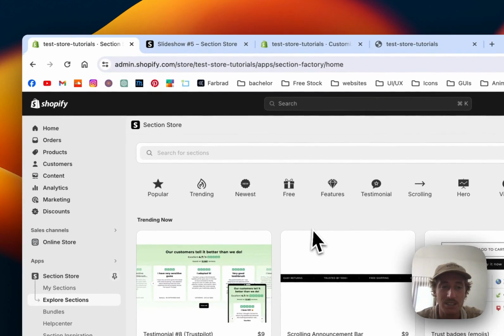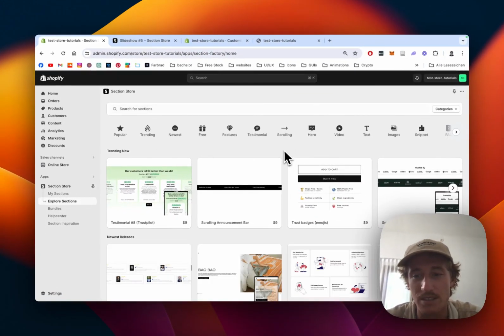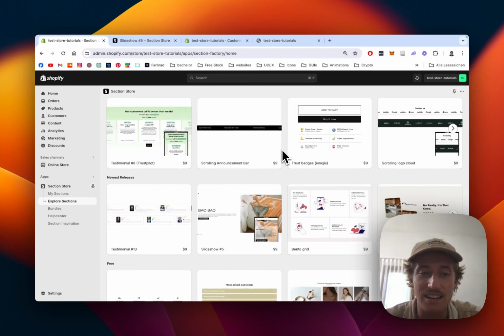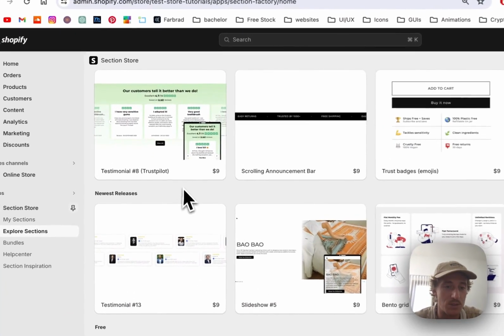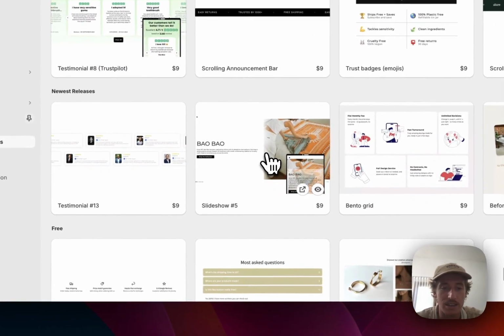The app I used for this is called Section Store. You can find it in the Shopify App Store. It's a non-subscription app. That means the download is completely for free. And this section you're going to find underneath our newest releases, so just with the help of the search bar, with typing in Slideshow 5. Let's click on it real quick.